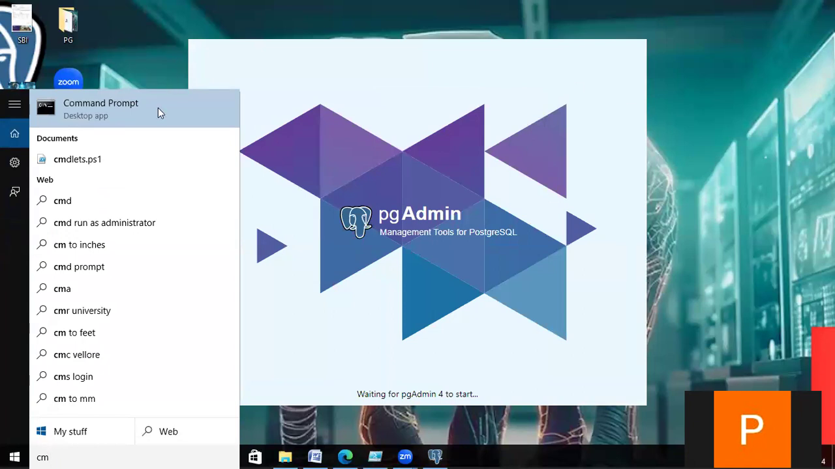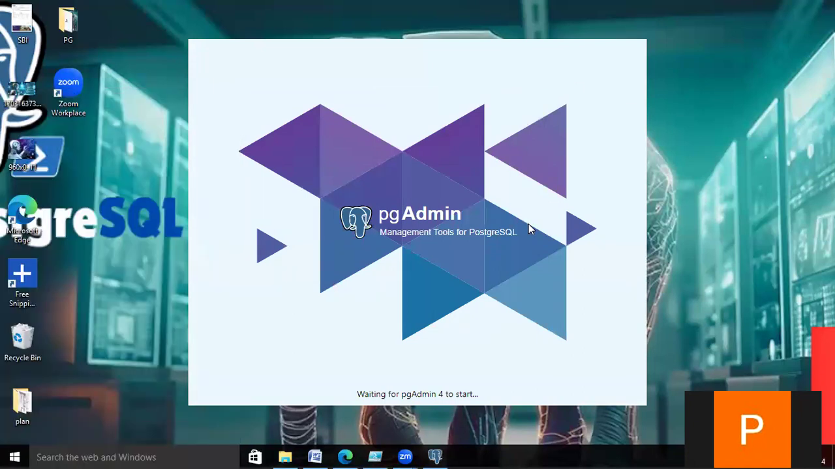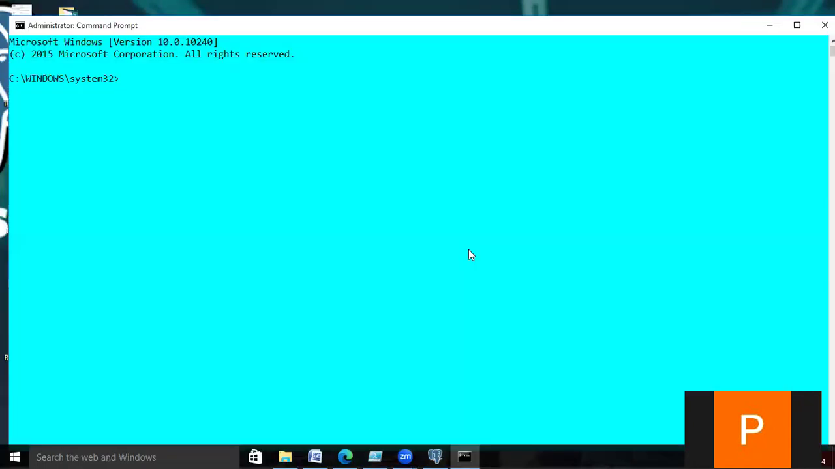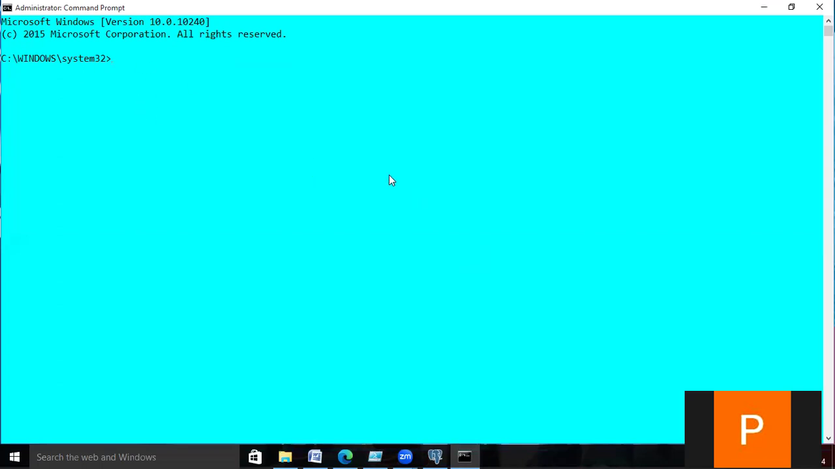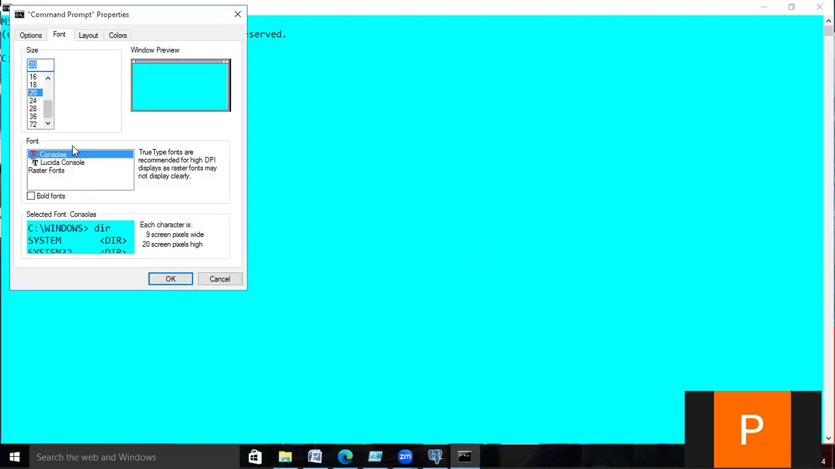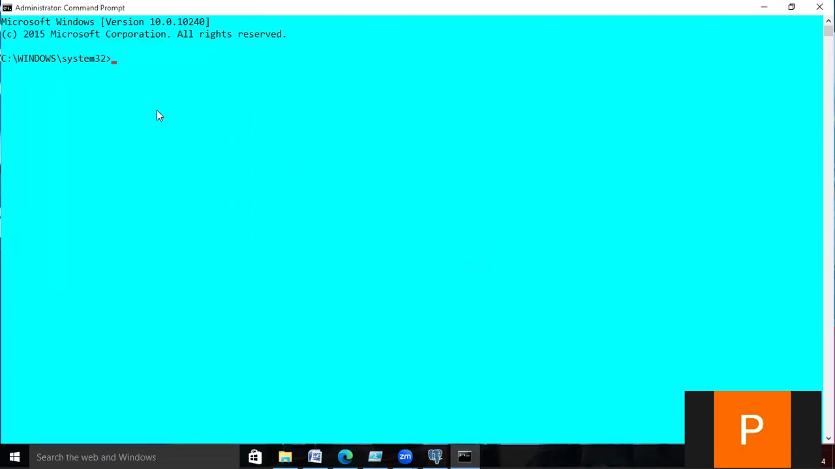This is the command prompt. I will open it with run as administrator. I will click yes. Okay, so now my command window has come up. Don't worry about this color because I have changed the color from here. I went to the properties and you are able to change the font and all. So don't be confused about why the command window is coming in this color. I have changed it just for viewing purposes, so the clarity will be good.